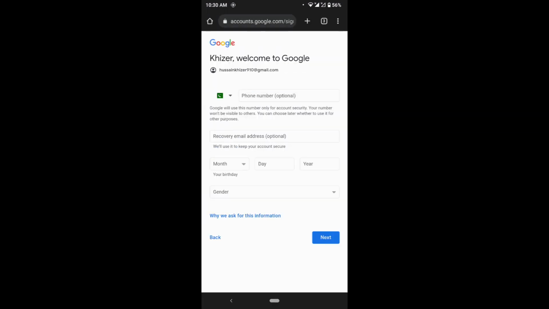So here in this screen you have to give your phone number, from which country you belong. So this is optional, and you can also give a recovery email address. So in future if you deactivate or delete your account, there is an address to recover your account. So both of these things are optional. It is only to make your account secure. So I'm skipping this part.